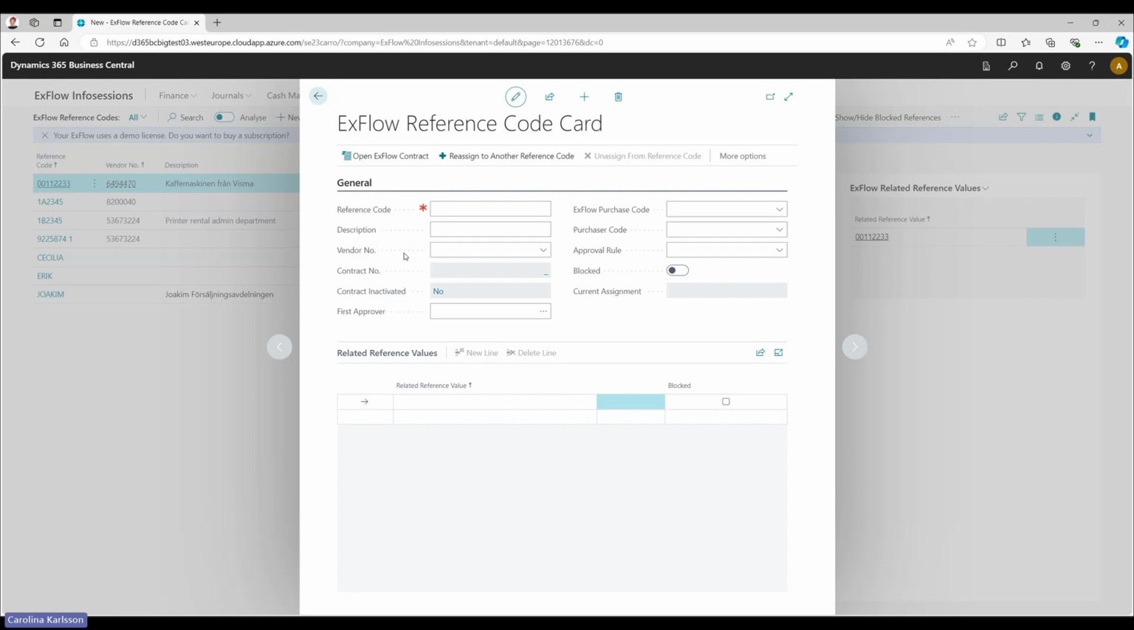But if you, for example, would receive an invoice from another vendor with this interpret value, then it will not be selected. And then you have contract number. If the reference is connected to a contract, you can see the number here, and then you can even click here and go directly to the contract for it.